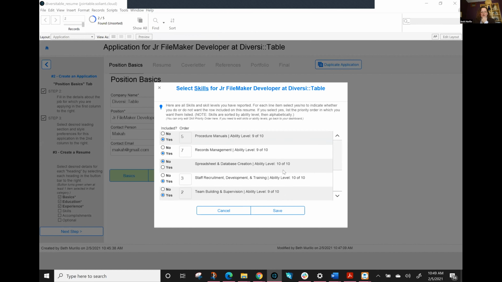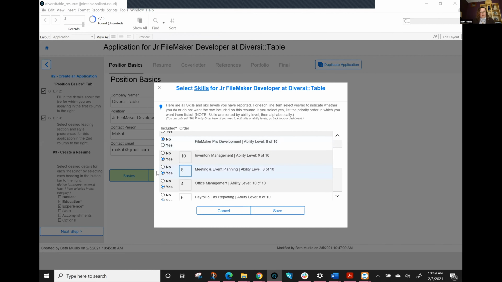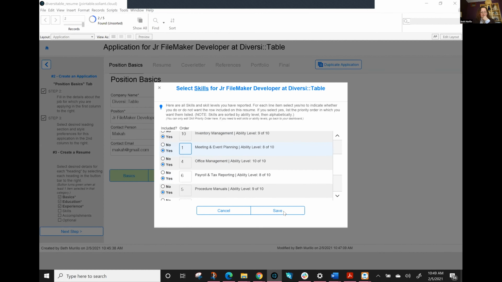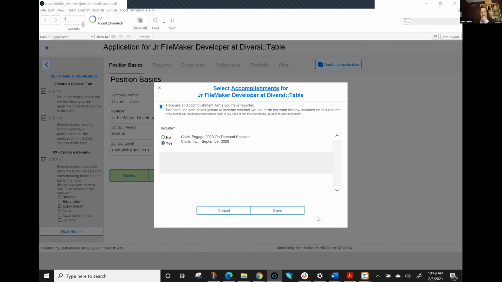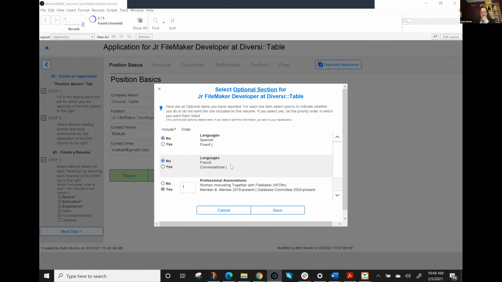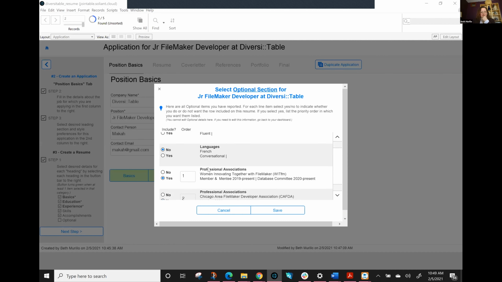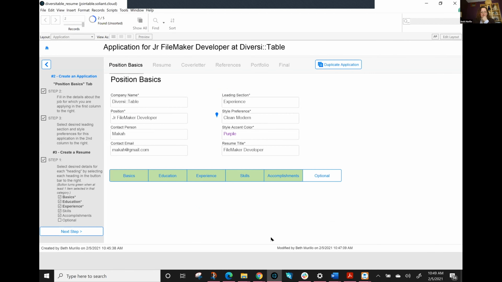Skills. These are all the skills I've thrown in there, and you can see the ability level I've given myself on those. Let's say, no, I don't want that one, and let's move that one up to 1. Save. My accomplishments, yep, I want to include that. Optional, no, let's not use those languages, and yeah, let's just do the professional association. And I have built my resume.